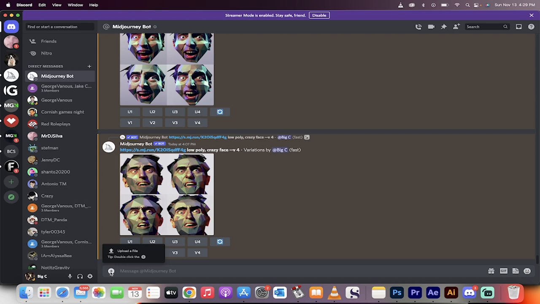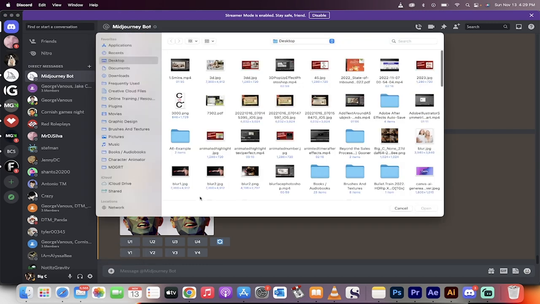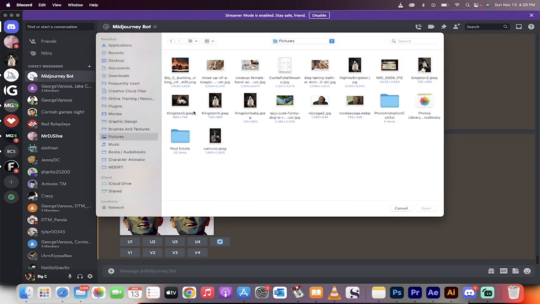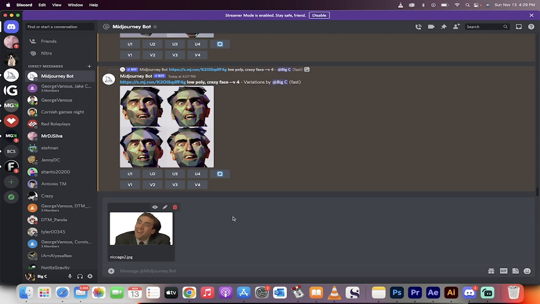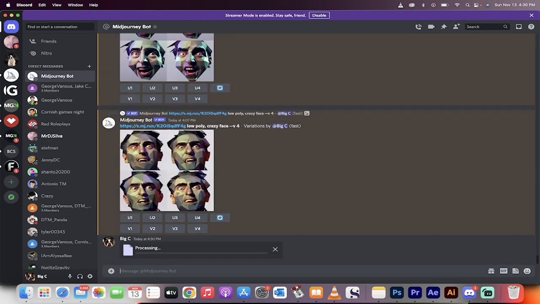First step, click on this little plus sign and it says upload a file. That's where we want to go. Now we're going to go to pictures. We're going to select the file or the image that we want. I'm going to use this one here, the .jpg. And do keep in mind that if you use a .png with a transparent background, you get different types of results. So you can try both. But I'm going to go with the JPG, hit enter.